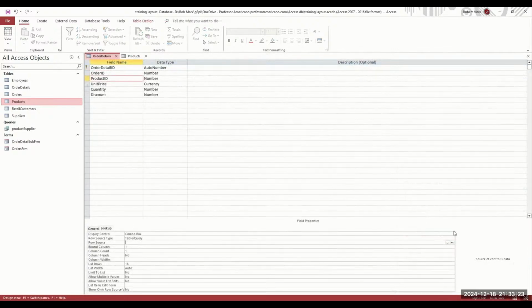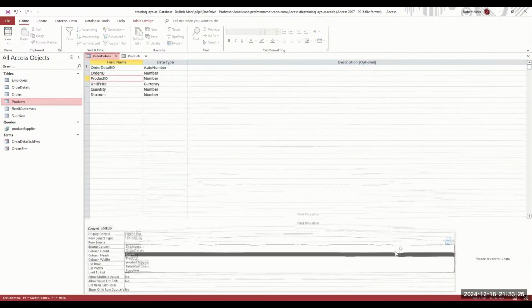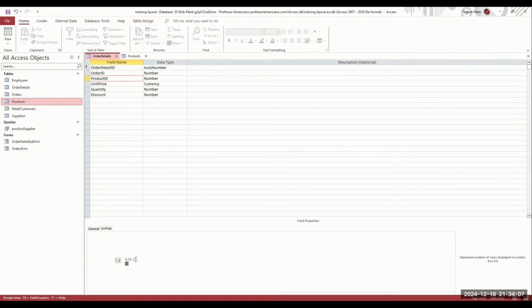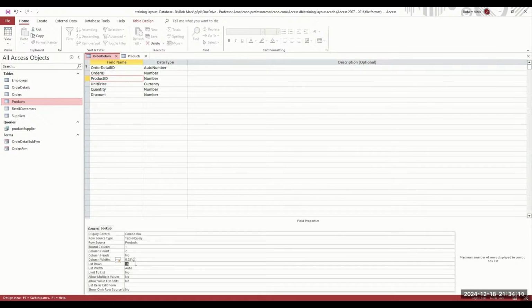So we're going to go to the products table, and we are going to bound column 1. The column count is going to be 2 because it's going to be the ID and the product name. And column heads, no, we don't really need that. And column width. So the first one, we want to include the first one. So I'm going to make it 0.225. Put a comma here and make the next one 2 and hit enter. It'll automatically fix that for you.